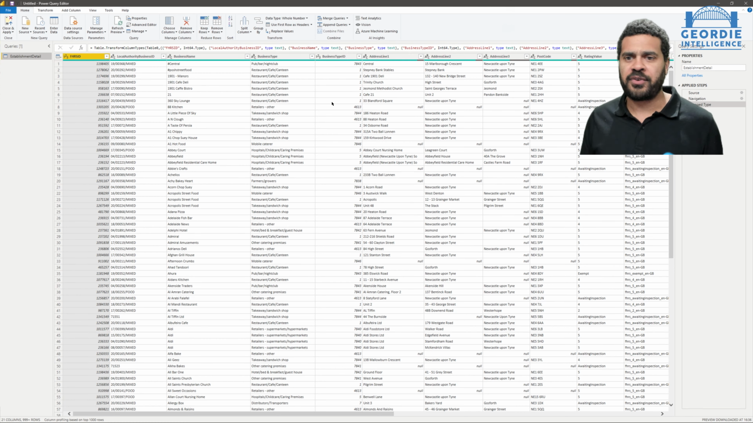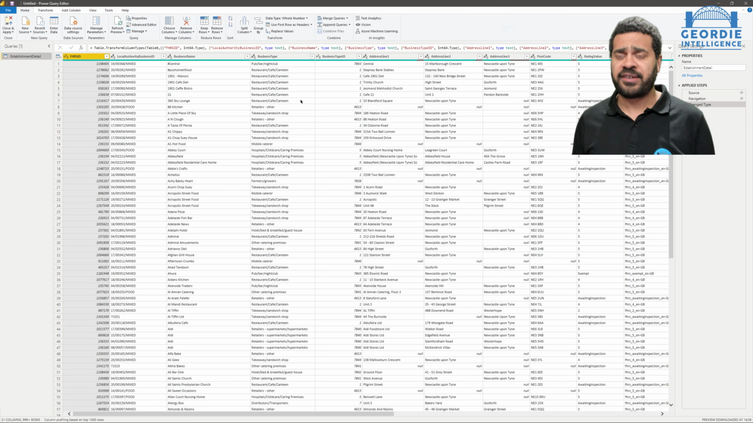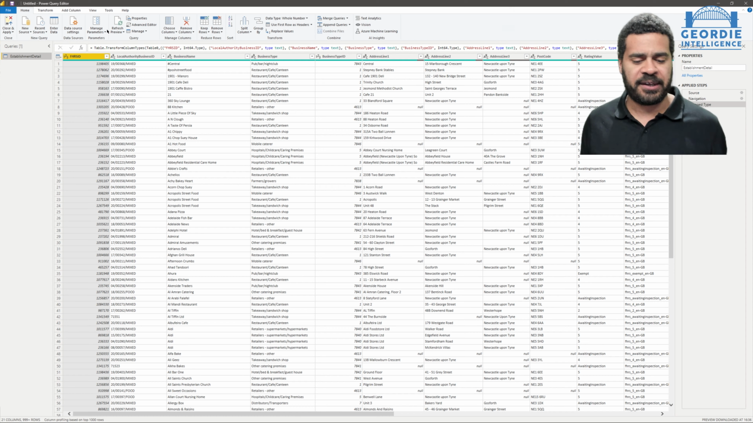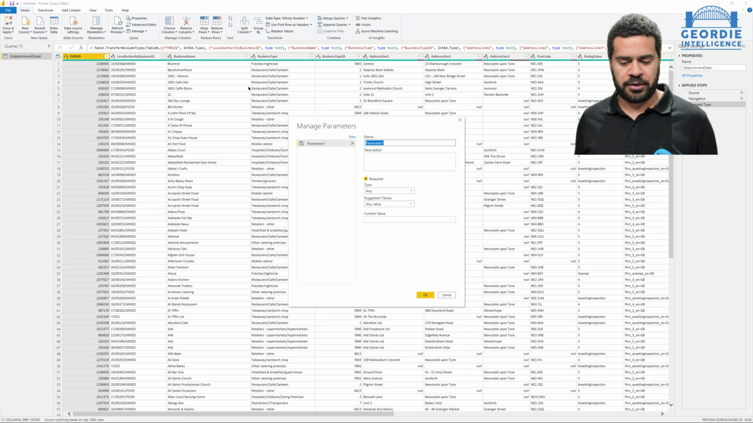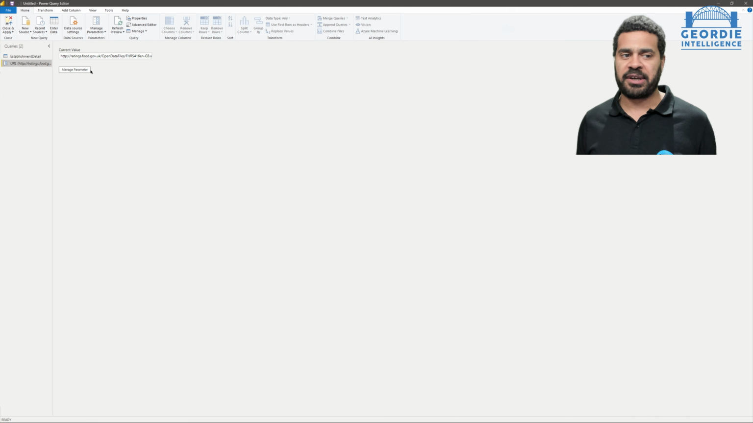So now we're here. There's a couple of things we need to do, right? The first is we need to make it use a URL. We want that URL to be a parameter, don't we, so that we can then reuse it as a function. The simple thing we do is go to Manage Parameters and create a new parameter. We're going to call this URL. The type needs to be text, and for the current value I'm just going to paste in the XML file details that we had before. And we can see here is our parameter.